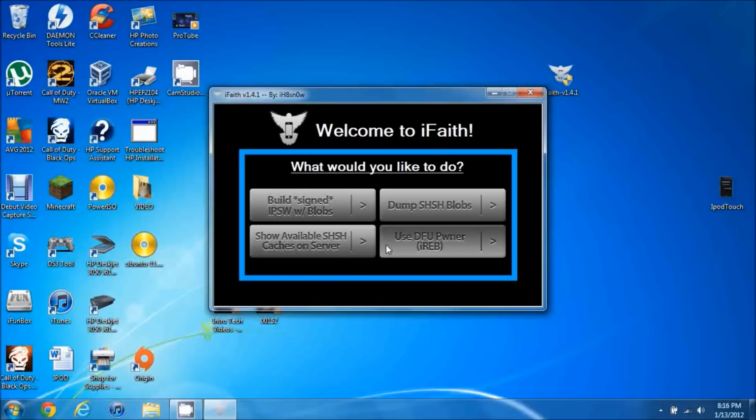5.0.1. So first, you have four options in iFaith, which is what I'm using. Link will be in the description. And you have the options to build signed IPSW, dump SHSH blobs, show available SHSH caches on server, and use DFU Pwner. I really don't even know what those are for. This, I think, is for the Apple TV or something. And this is, you can put stuff on servers or something, but I usually just save it to my computer. But the main two things you're going to want are these two.